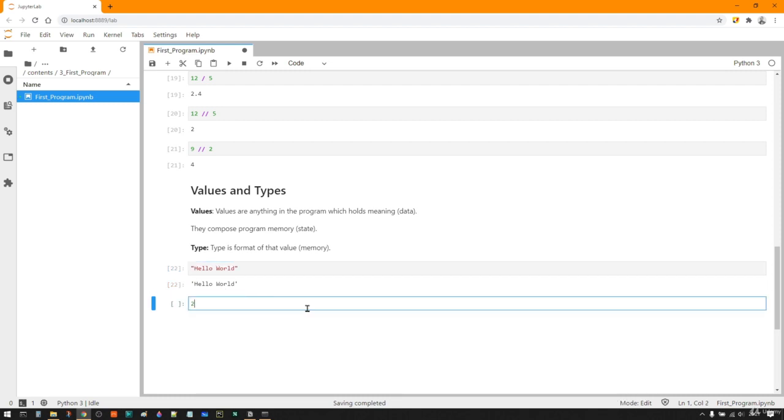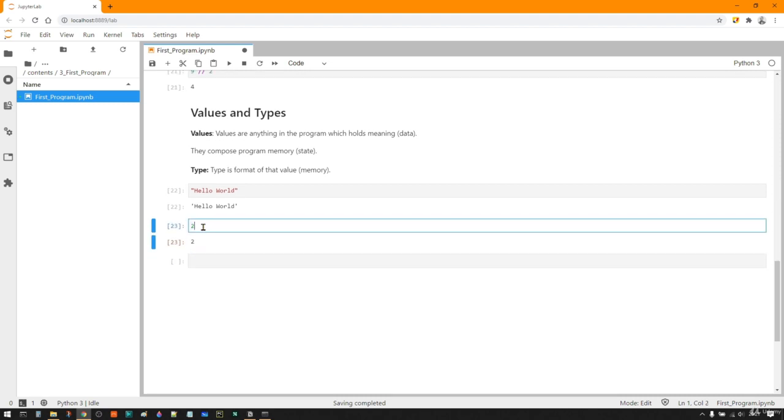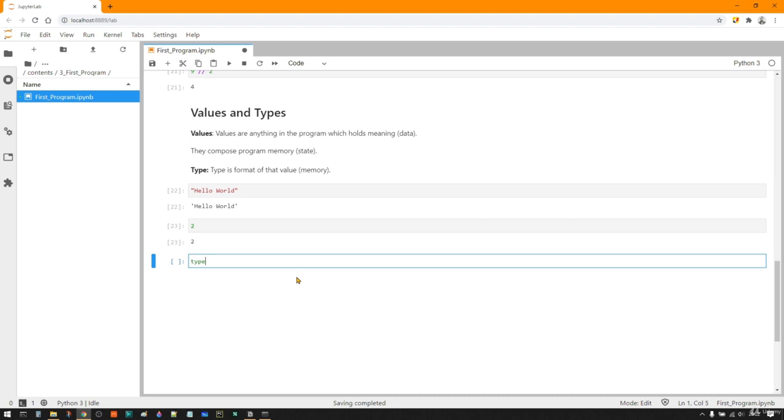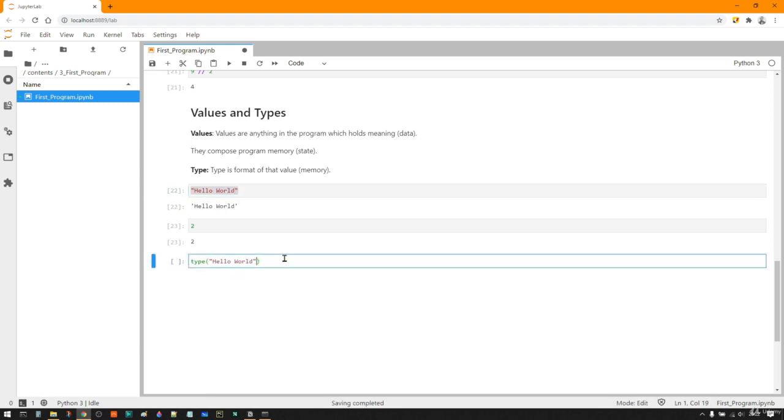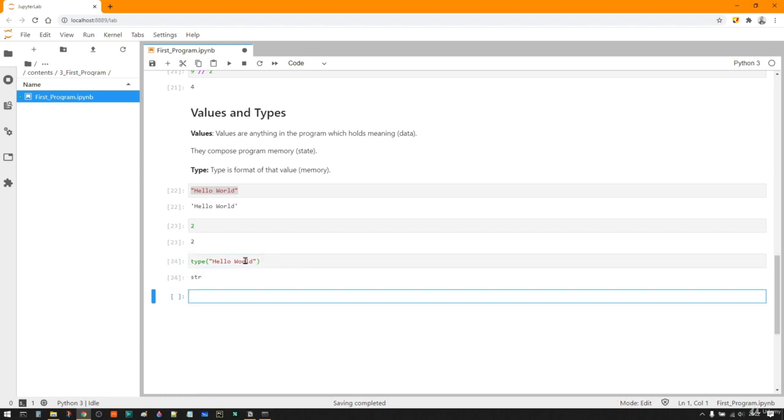Let me do another example. I write 2. Again, this is a value. It's a meaning for me, and in the program it holds some data. It's 2. So now let's see its type. If you write the type function, it's a default built-in Python function. In type, let me put this hello world here. Now I see it prints the type.